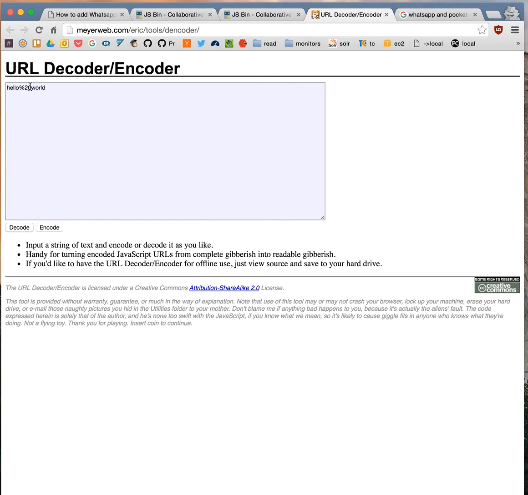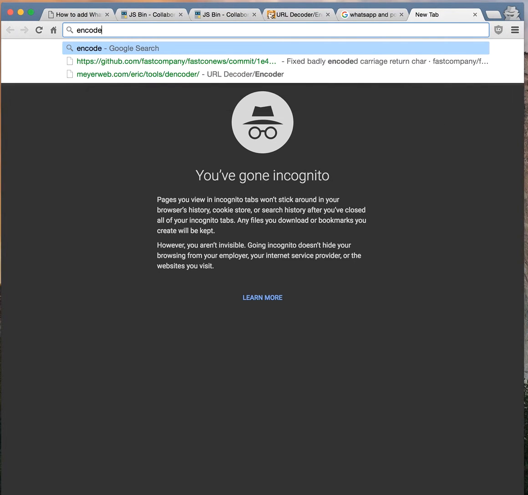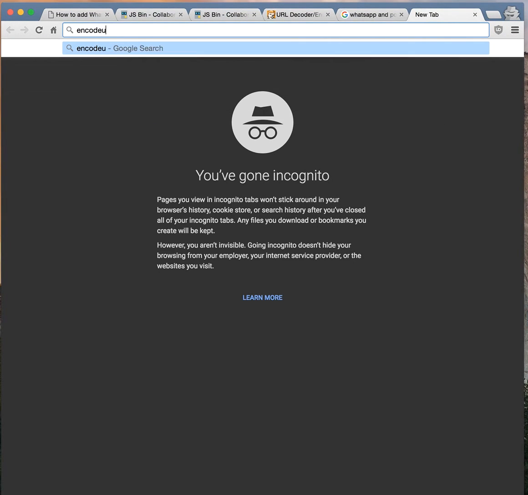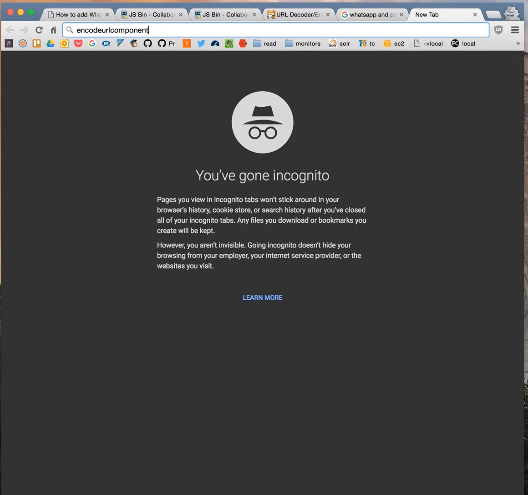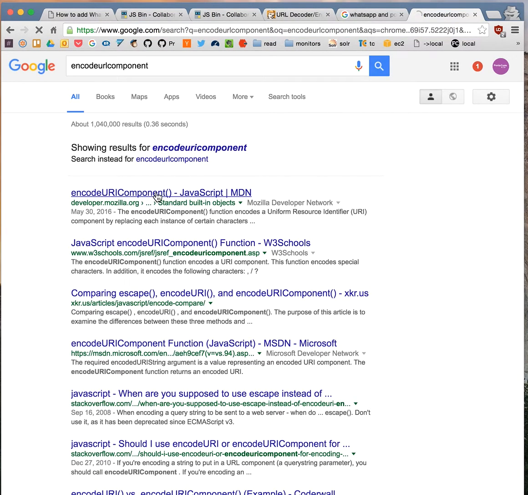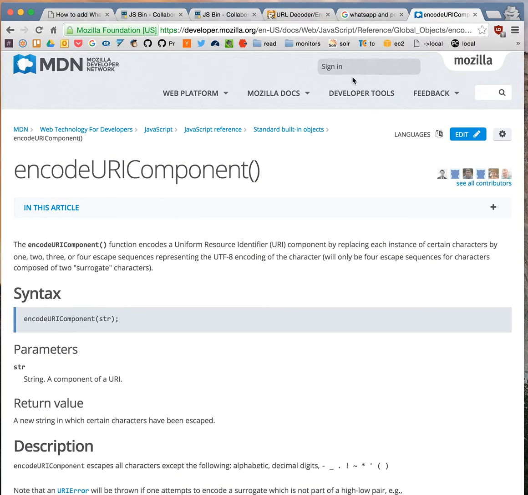It converts the space to the %20 sign. Or you can decode something. So this is very useful if you want to do it. You can also use the JavaScript function, encodeURIComponent. So this function from JavaScript, you can use it to do the same thing, basically.